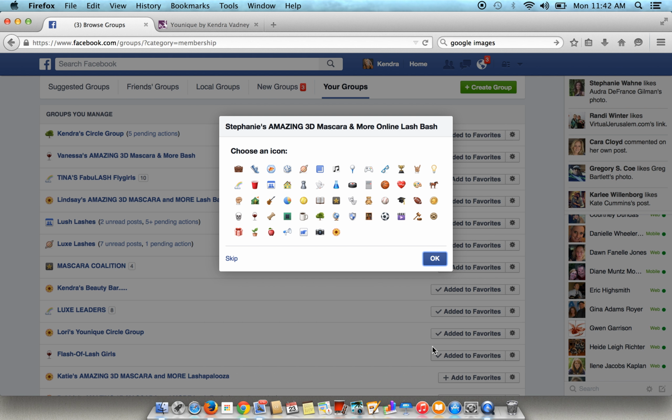It's going to want you to pick an icon. You can do whatever you want here. It's not a big deal. I use the same icon for all my parties so that I can find them easily. So I'm just going to pick the daisy and click OK.